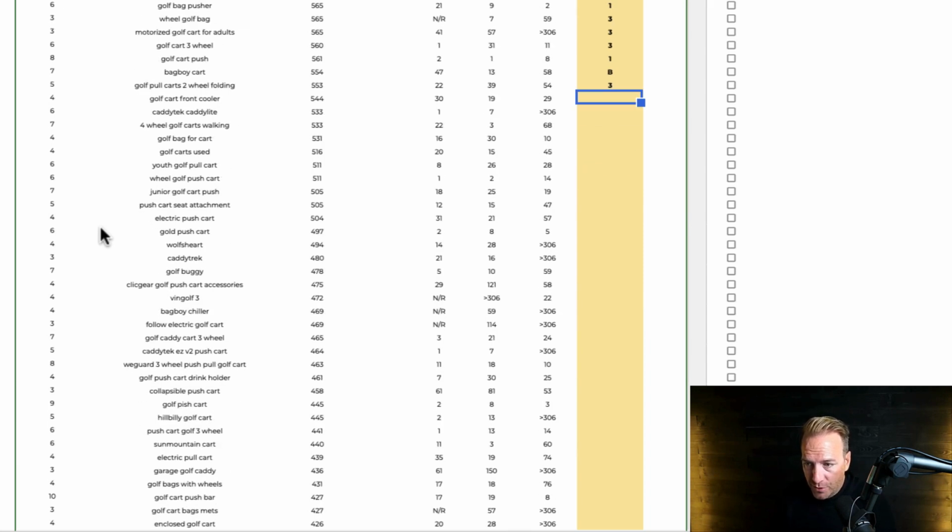Golf cart front cooler, actually I'm going to put that as a 0. This doesn't describe the product at all. Caddy Light B. 4-wheel golf cart walking, let's put that as a 3. Golf bag for cart, I'm going to put that as a 3. It could be a 0 potentially. Golf carts used, 0. Youth pull cart, 2. Wheel golf push cart, 1. Junior cart, 2. Push cart seat attachment, I'm going to put that as a 0 because it's not really the product. Electric push cart, I'll put as a 3.